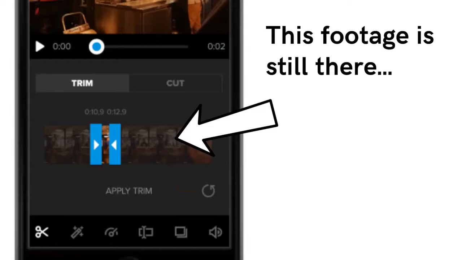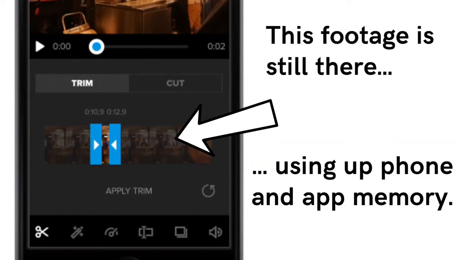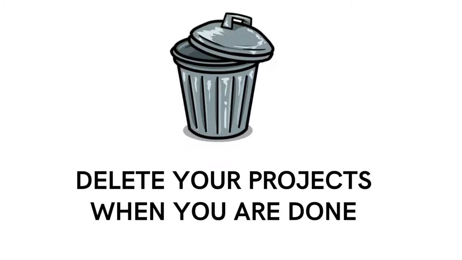Apply the trims, it does have a side effect, and that is that the project becomes a lot bigger and takes a toll on your phone's memory. When you're done with your projects, make sure to delete them. This will free up space on your phone and prevent Splice from lagging in the future.